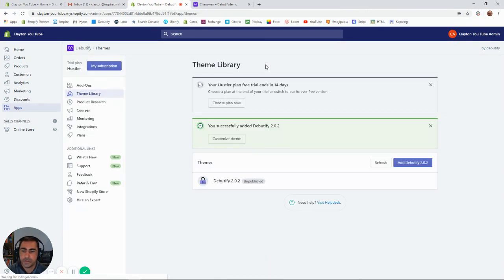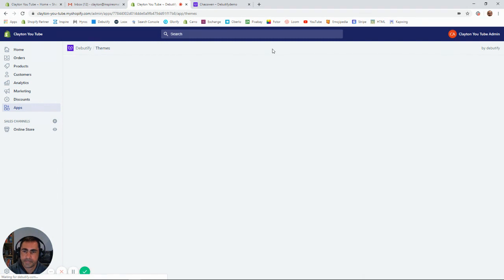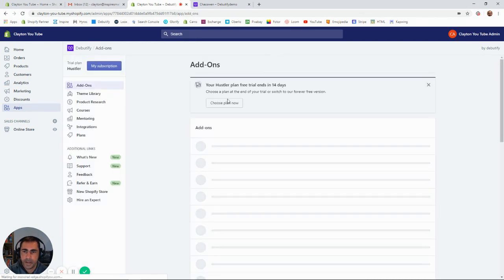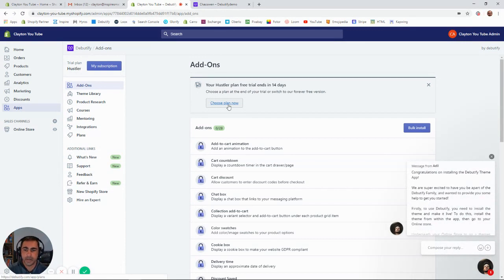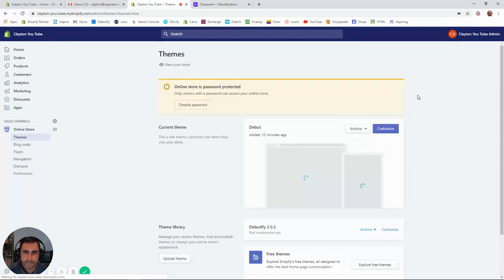And now we've got Debeautify in our theme library. If we ever want to upgrade the add-ons, we just click here for add-ons, and you can click here, choose plan. The great thing now is that they have a 14-day free trial, so you can check them out for free as well. Go to online store, and we're going to check out the back end of it.